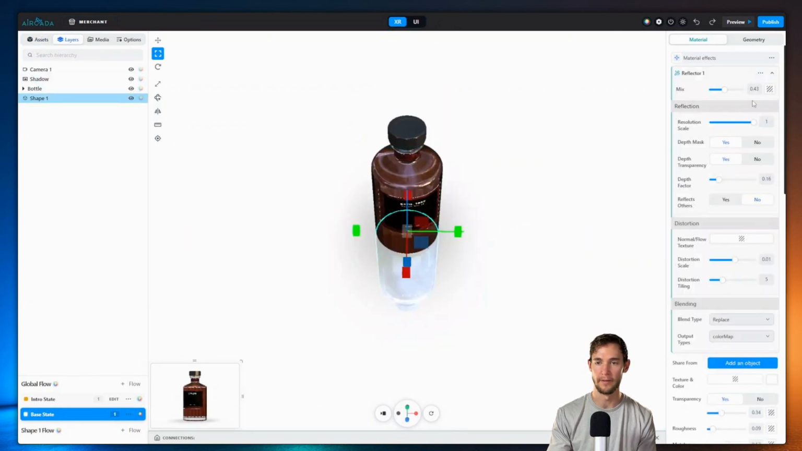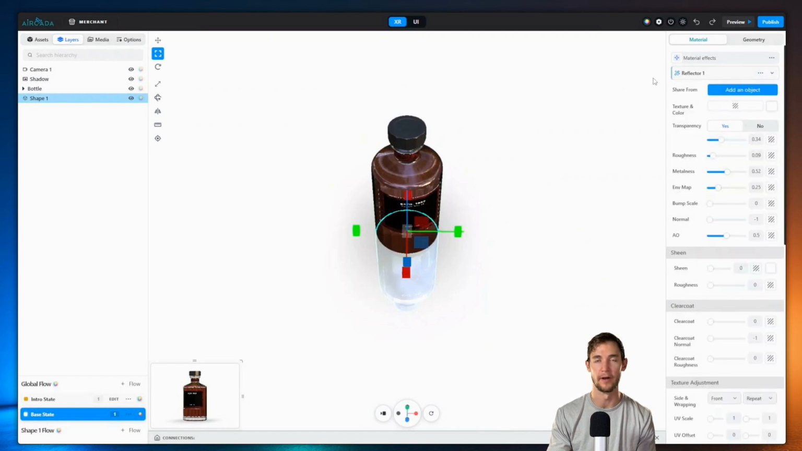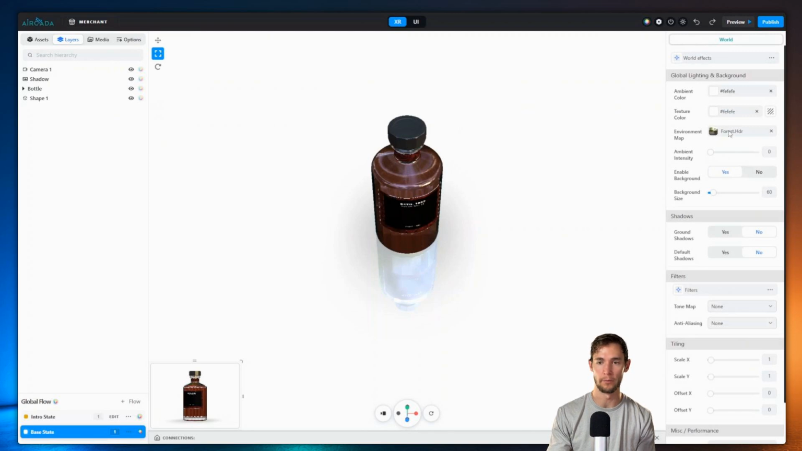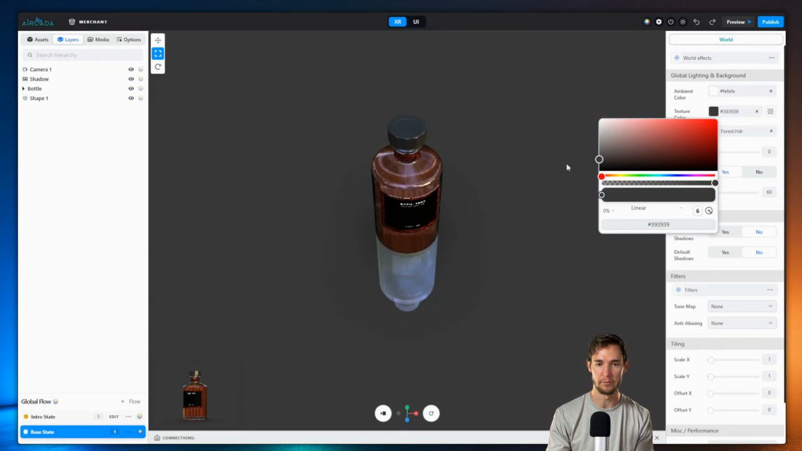What if we want to go dark? I think we do for this. It's in the spirit of whiskey, unintended. Let's go and just click out so we can see our main world properties, and we can go to texture color. This is going to be for the background, and we can just bring that down like that.